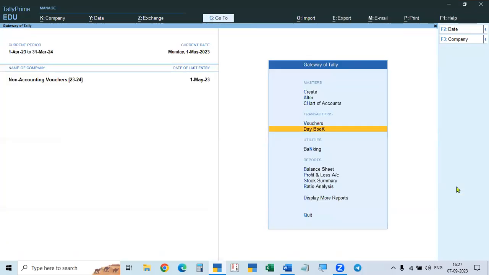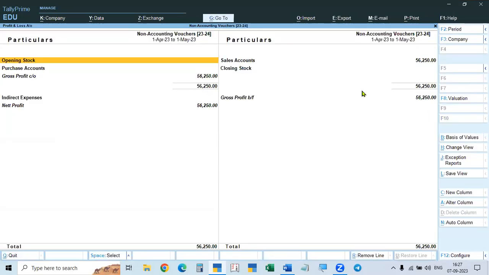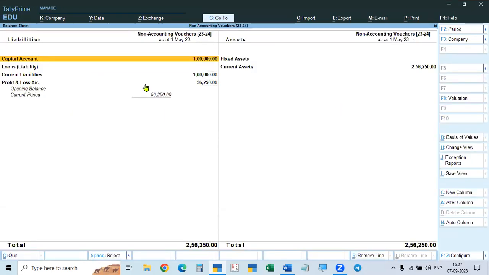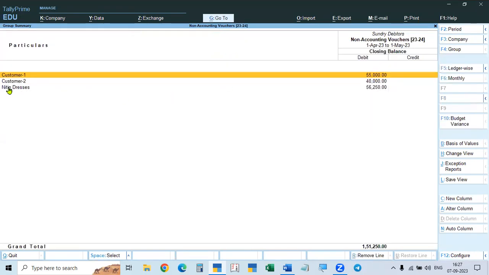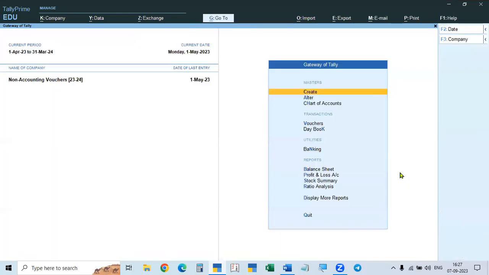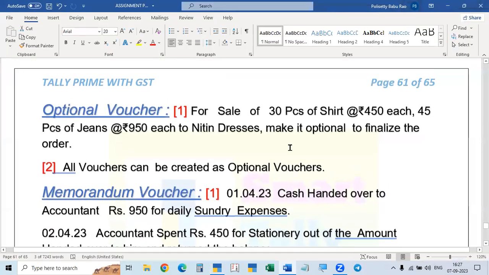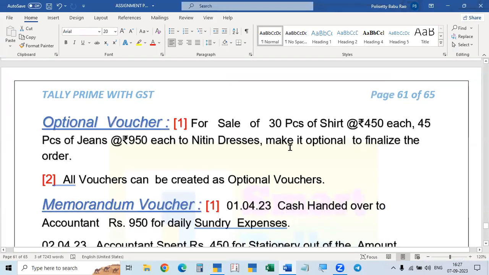So now this is accepted. Now if you go and see in the balance sheet and the profit and loss account, the sales account is showing, net profit is showing. In the balance sheet, net profit is showing, and if you see the current assets, sundry debtors, it is showing the balance of Nitin Dresses. So this is how we make this one. Here also, in the same way, we can make any voucher optional. Afterwards, we can make it regular again.